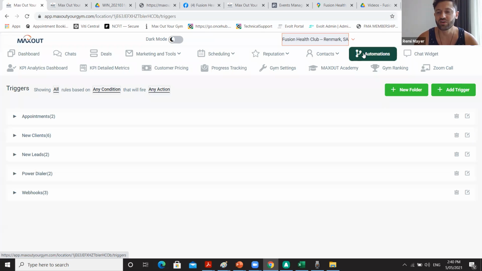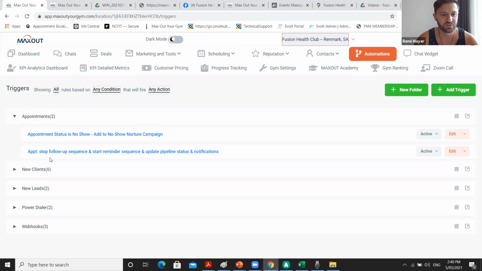So here it's organized into folders. We have the appointment automations. We have the new clients automations, the new lead automations. We have the power dialer automation and the webhook. So let's just open one of them so that I can explain the concept of it.